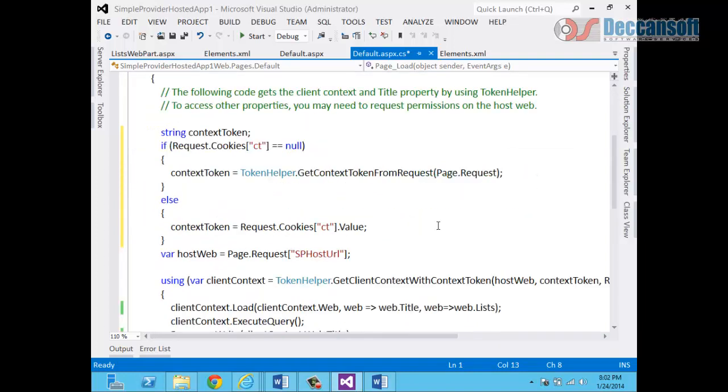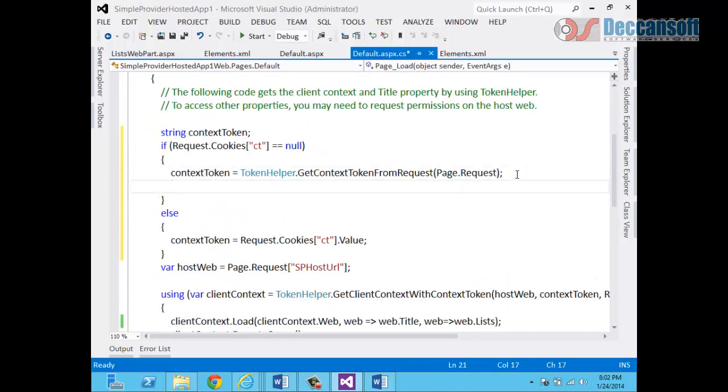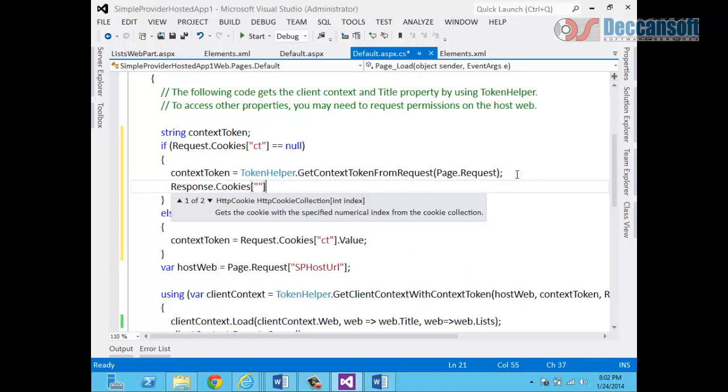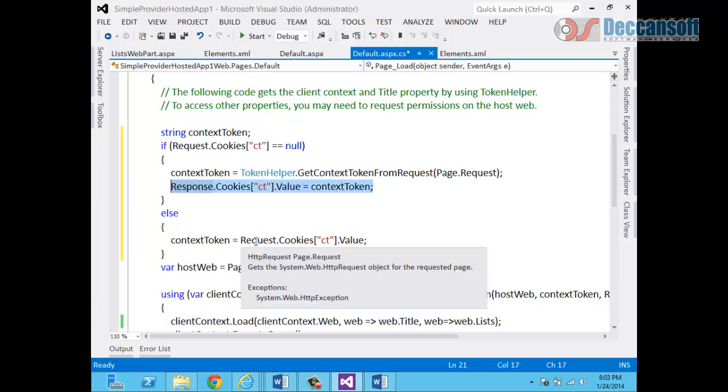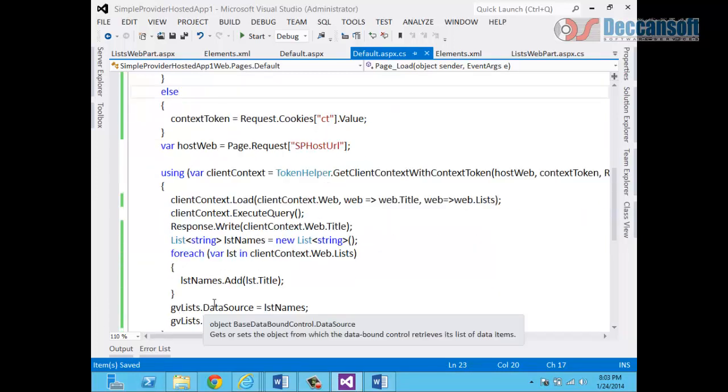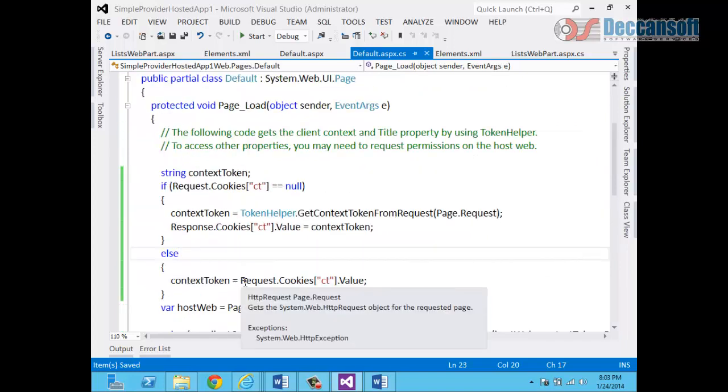Once we have the context token retrieved or generated, we have to add it. So cookies of context token dot value is equal to the context token. So if the cookie is not there, we are taking it from the helper, but if the cookie is there, we are taking it from the cookie. And of course, when we take it from the helper, we add it to the cookie. So this way, when I click on the button and make a round trip, that time the cookie will be there and that cookie will provide the context token rather than the input parameters.